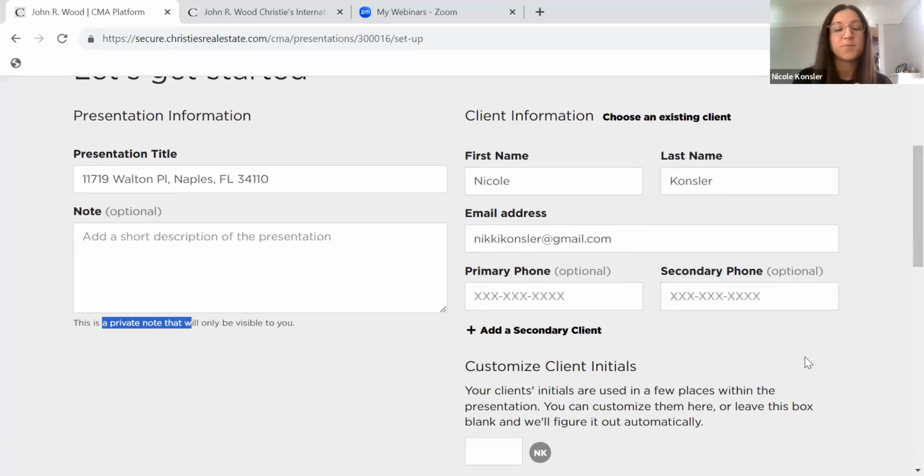Over here on the right-hand side is where we're going to go ahead and add our client information. So remember, it is a digital CMA, so I'm going to want to add their email address. There is a print option though. So let's say you have a client that doesn't have email. There is an option for you to actually print the CMA as well. But if I want to go ahead and email this to my client, I'm going to type their first and last name, and I'm also going to put their email address in here. Phone numbers are optional.